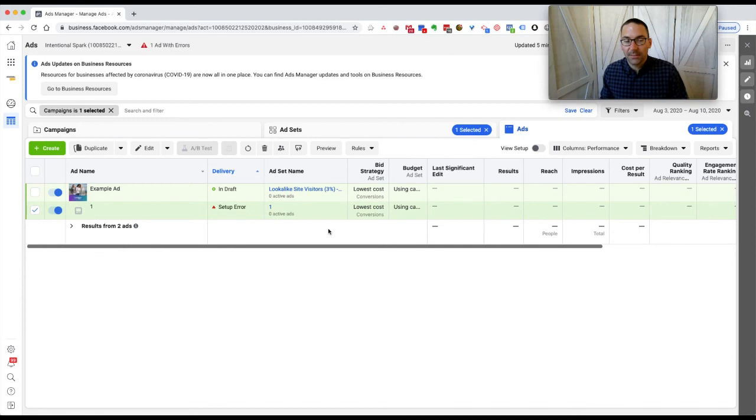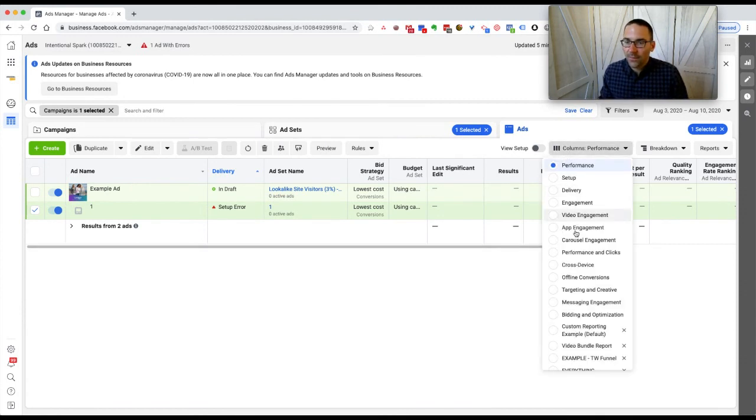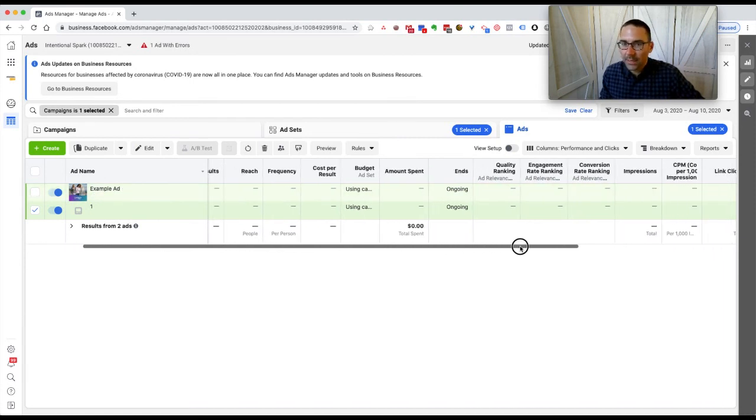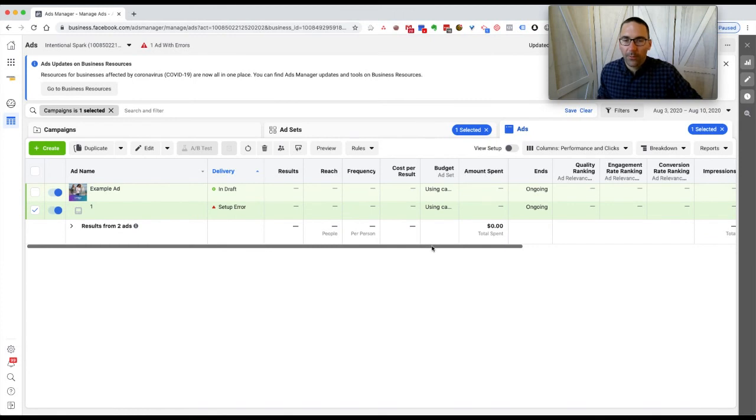The other issue we'll see a lot is your lead pixel is actually placed on the landing page and not the thank you page for opting in. And in that case, your link clicks, so a good default column, if you don't customize your own, is performance and clicks, your link clicks will match your results. So you'll have 20 leads and 20 link clicks, and that doesn't make sense either. No one has a 100% conversion rate. So those are two quick ways to make sure everything's working correctly.